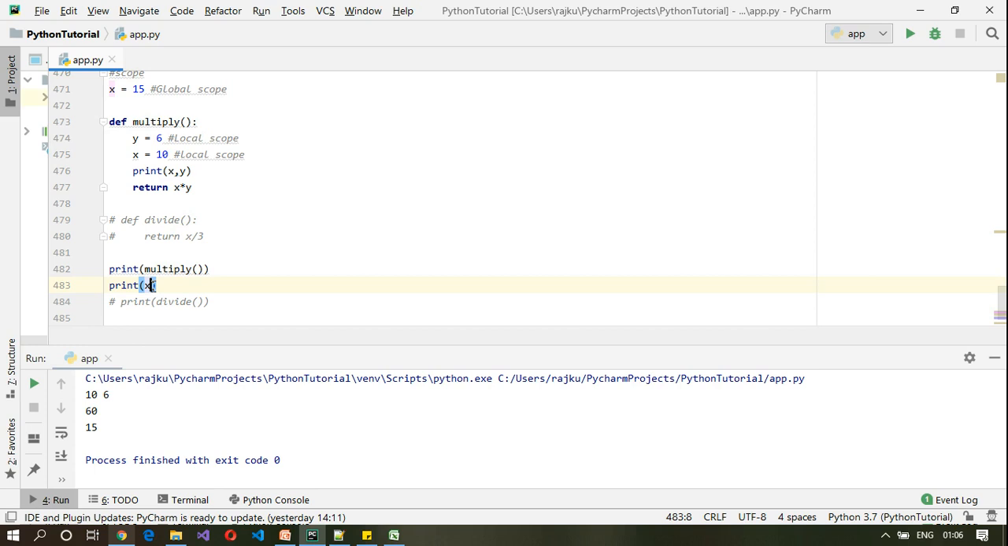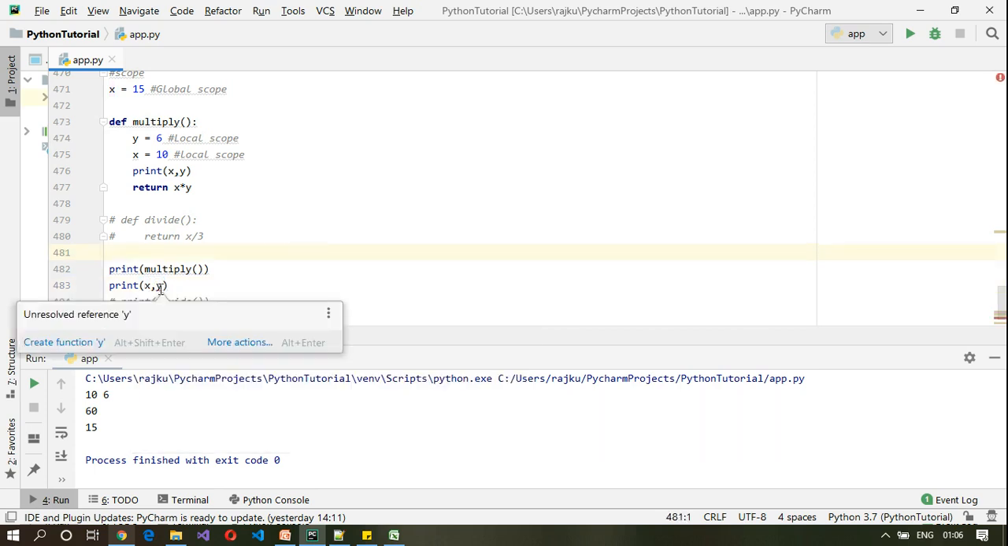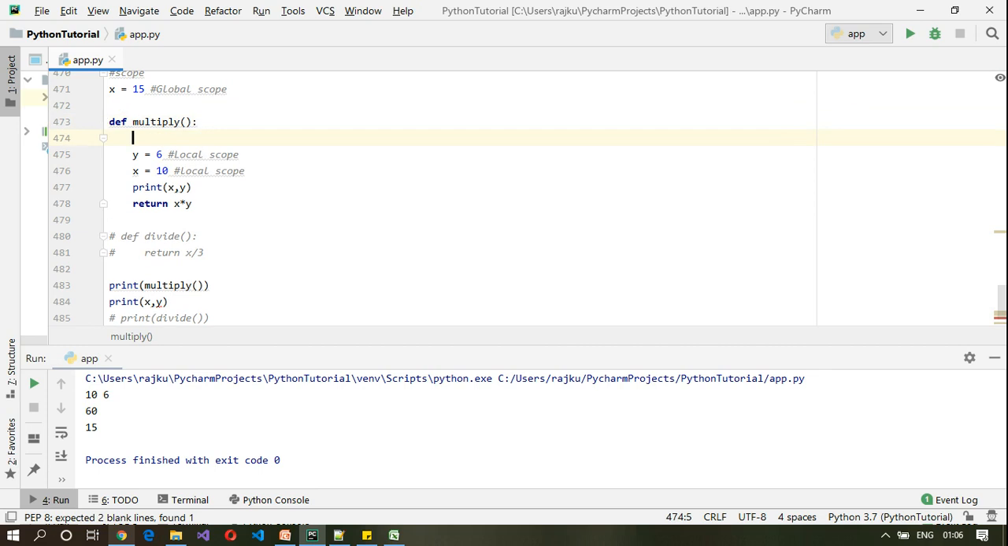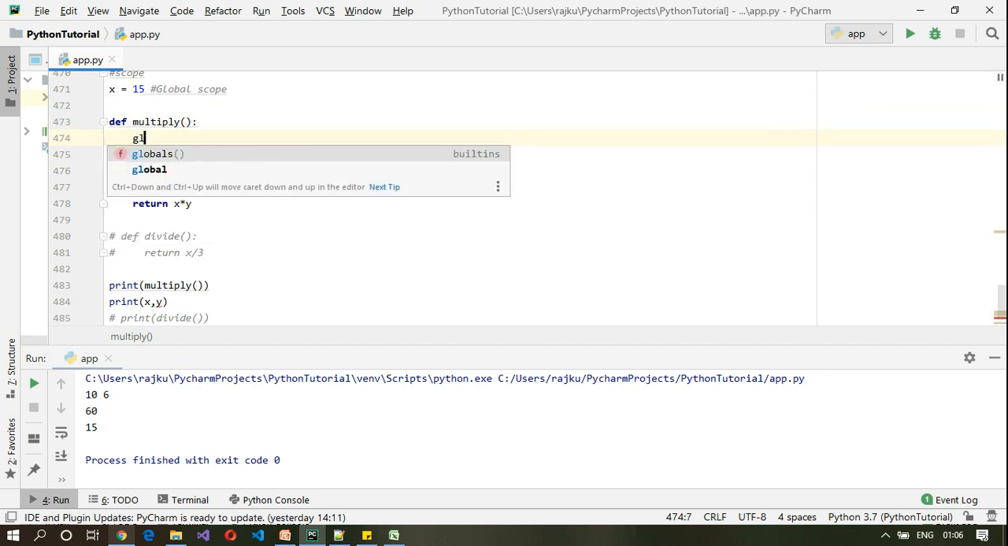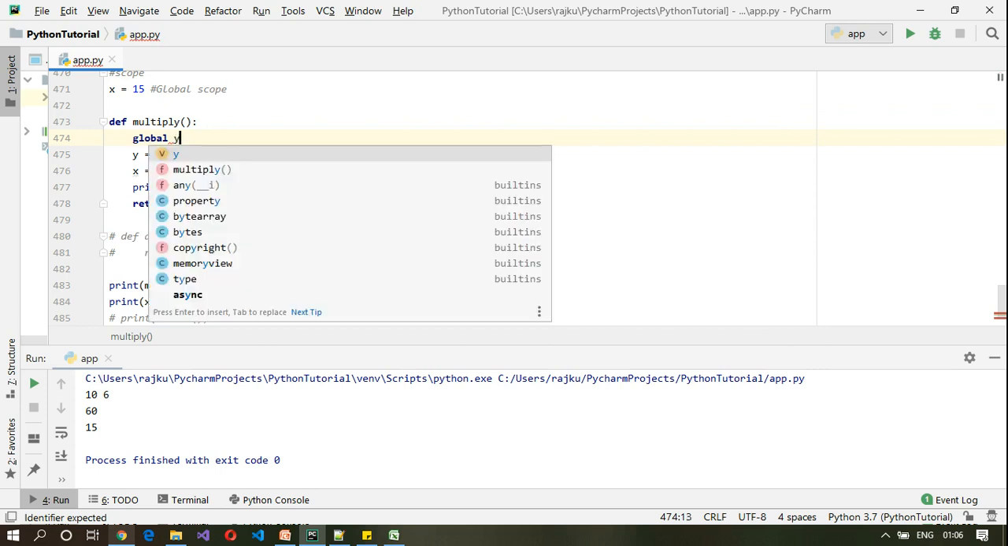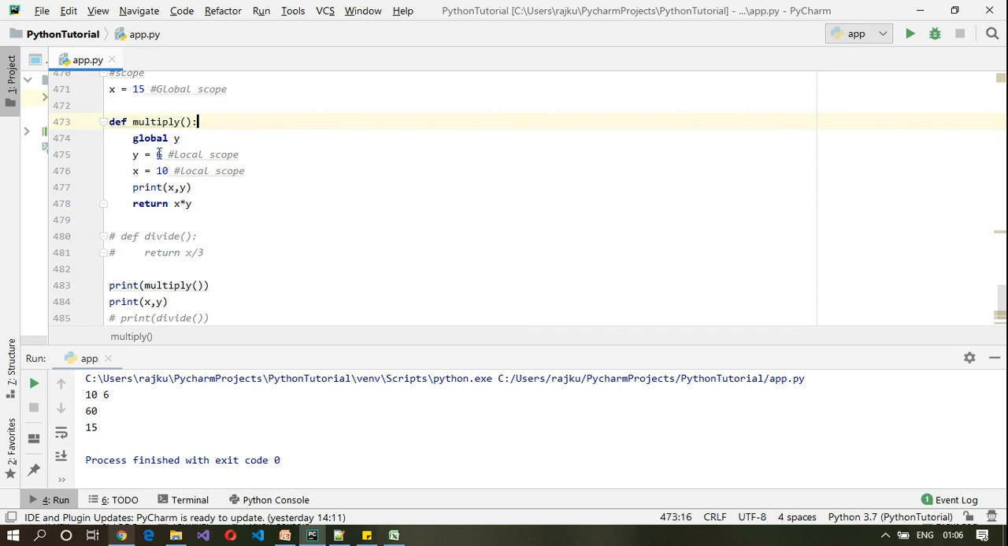Now earlier we had seen that we were getting error here. You can see a red squiggle here. It says unresolved reference y. Now I want to change the scope of this variable y to a global scope rather than local scope. How do I do it? There is a way to do this by using the global keyword, and I define y as global first, and then I assign a value.